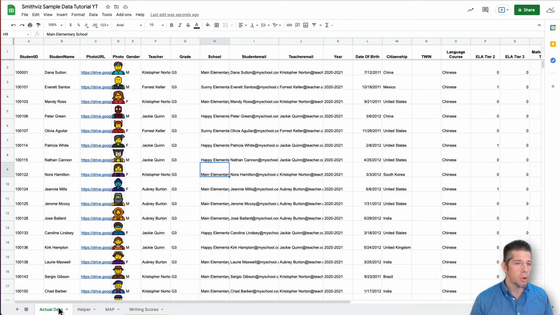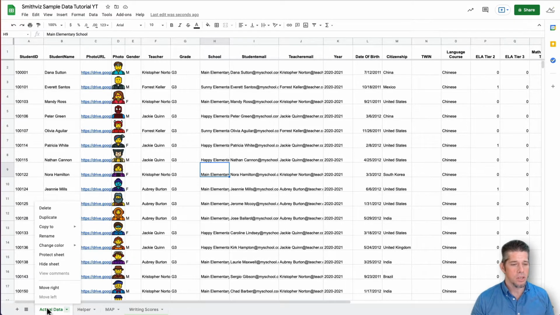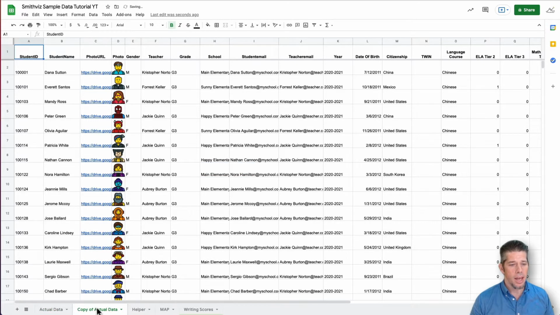So if you've imported it from a CSV file or from somewhere else, then of course you can go ahead and manipulate that. For the sake of this tutorial, I'm going to come down here to the actual data tab, and I'm going to duplicate this tab. And I will rename this to sample data so that I know which one I am working with.